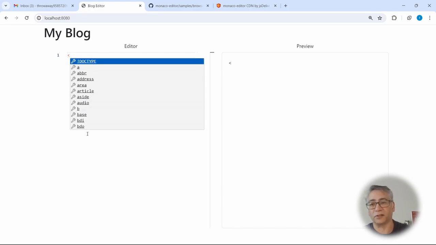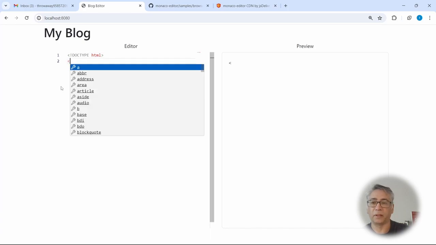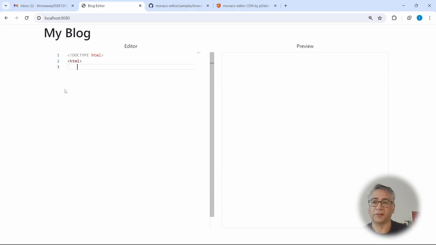This is basically VS Code. So Monaco, the editor behind VS Code, is doing what it does in VS Code, and it's helping us with our HTML. So HTML here. Notice how that's helping. That's nice. Okay, so that's great. So now let's fix the preview.